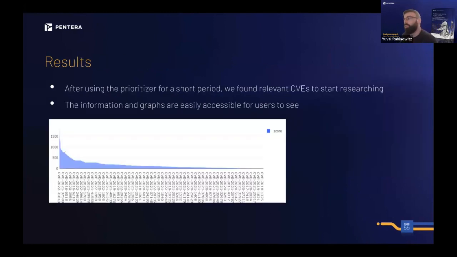And immediately when we put the results onto Redash, when we queried it with Redash, we saw really promising results. With just a basic scoring system, we found a lot of relevant CVEs to what we wanted that we could start researching right away. And we started researching right away even. The information and the graphs that we saw were really accessible, but even they gave us a lot of hope, because as you can see, this is the graph that we immediately got from the basic scoring system. And it was really promising because it shows a really nice 80-20 rule, that you'll get 80% of your successes from 20% of your CVEs.